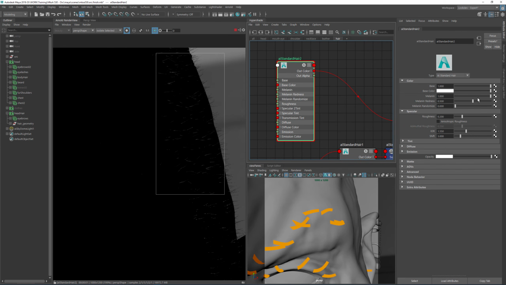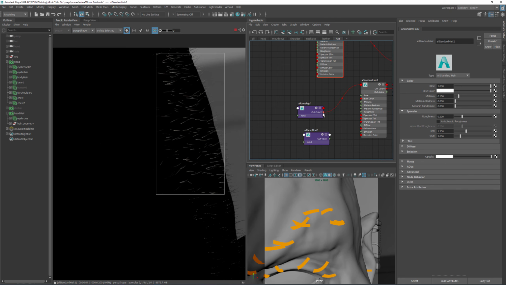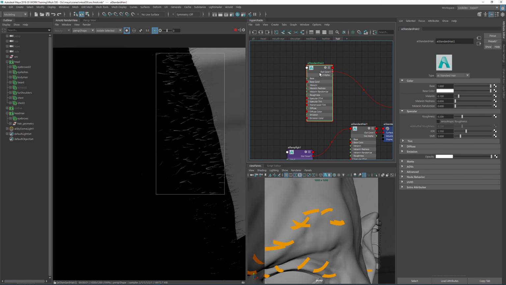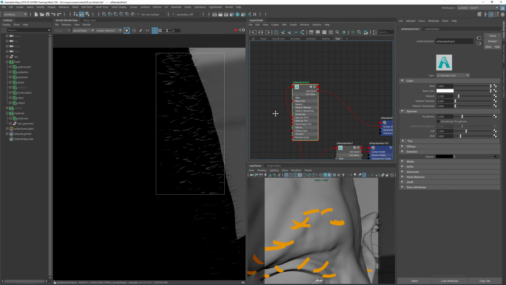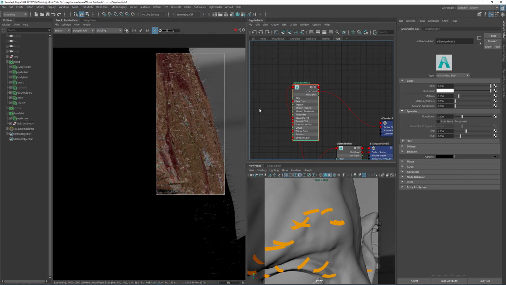So what I want to do is reduce the melanin to maybe 0.1 to make them brighter. I don't want any redness in them, but I want to connect the same ramp to the opacity just to get this nice falloff as well. So now they should be falling off towards the tips. And I think that is all for this shader.